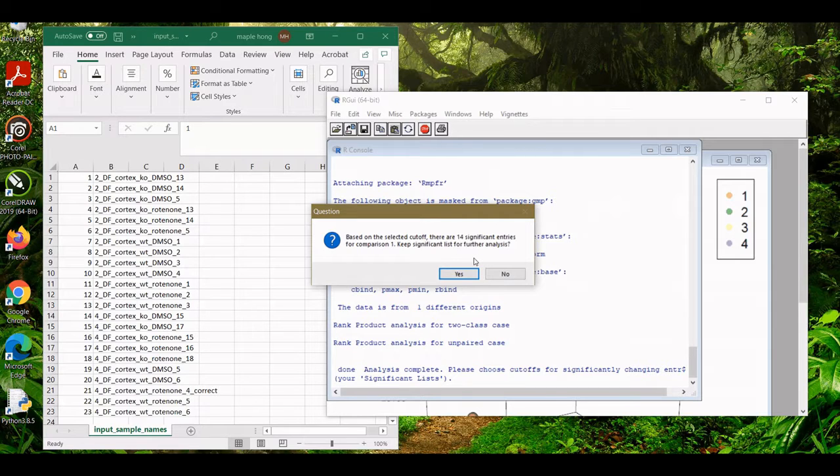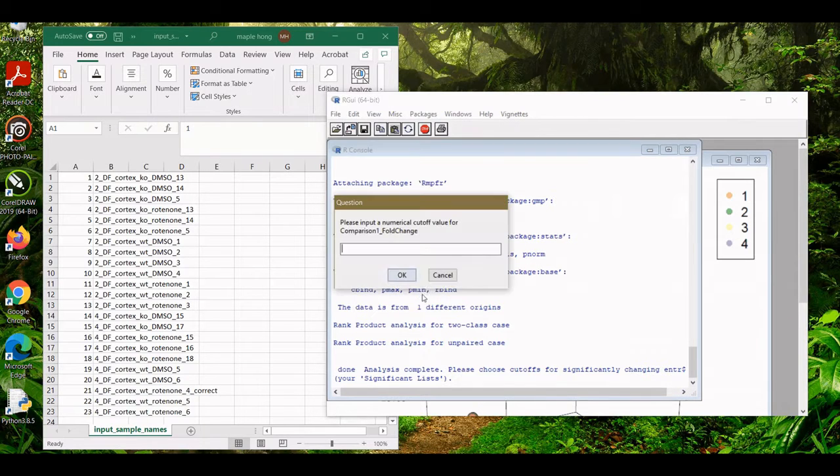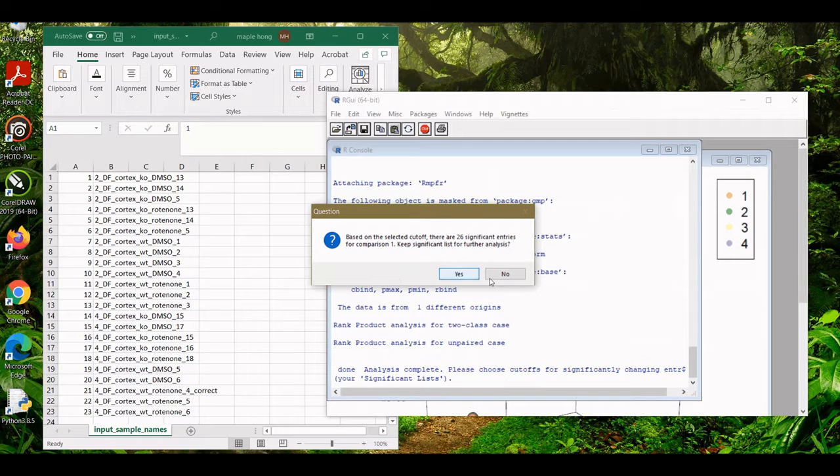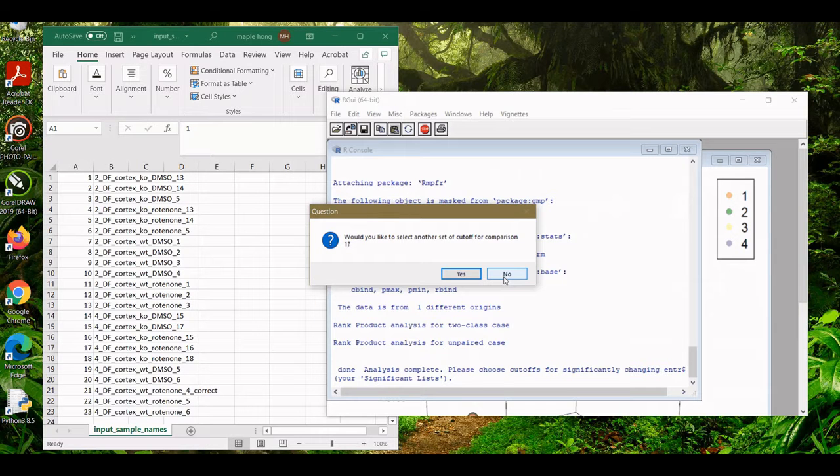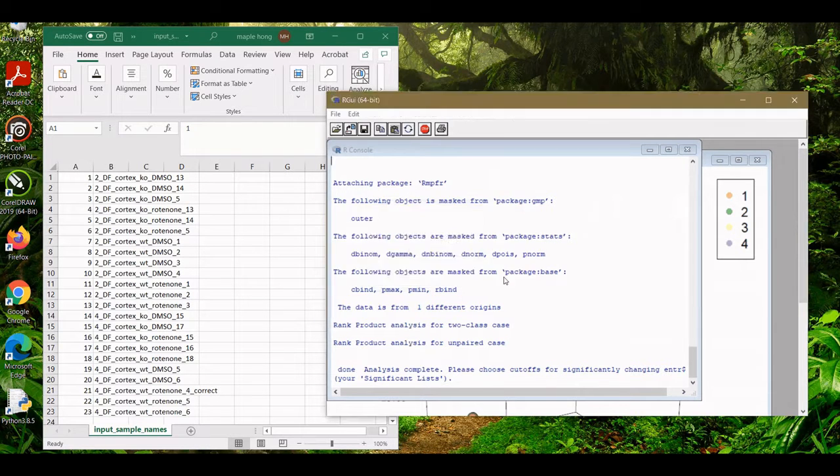If you think the list is too small or too large, you can click No to discard the selection and adjust your cutoff values to get a list you would like to work with. You can repeat this as many times as you want for each comparison, then click on No when you're done. Then you can do this for the next comparison.